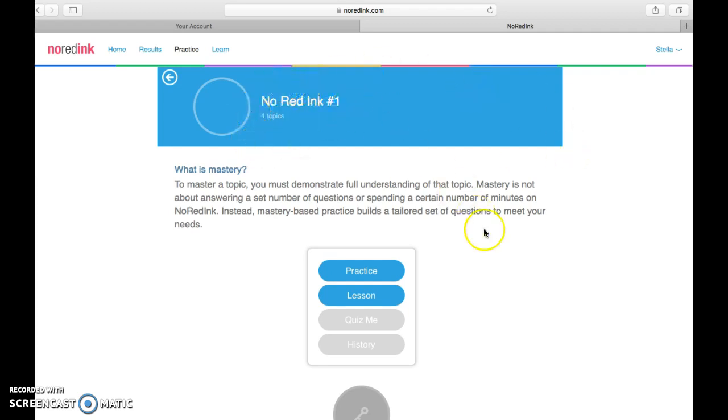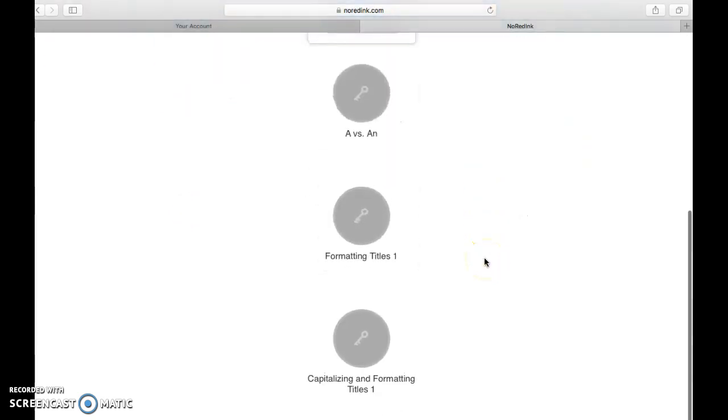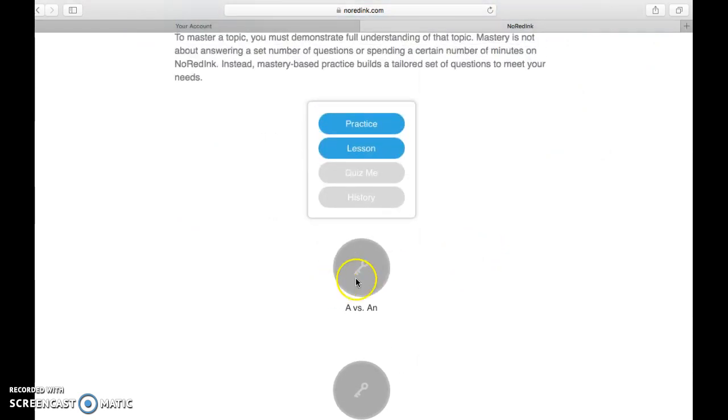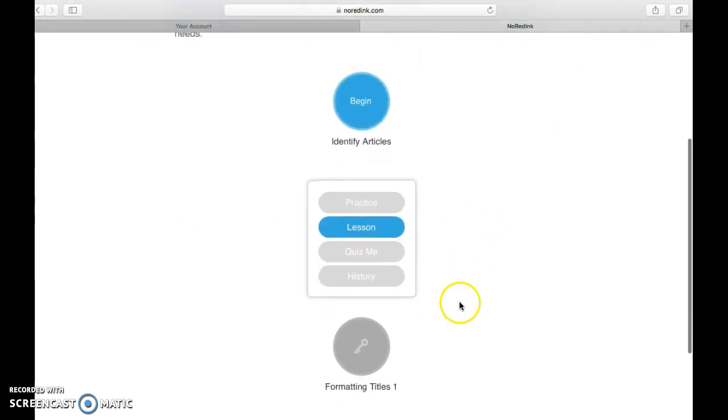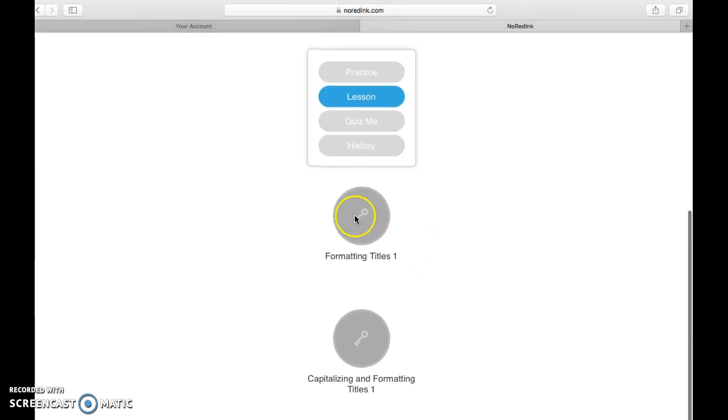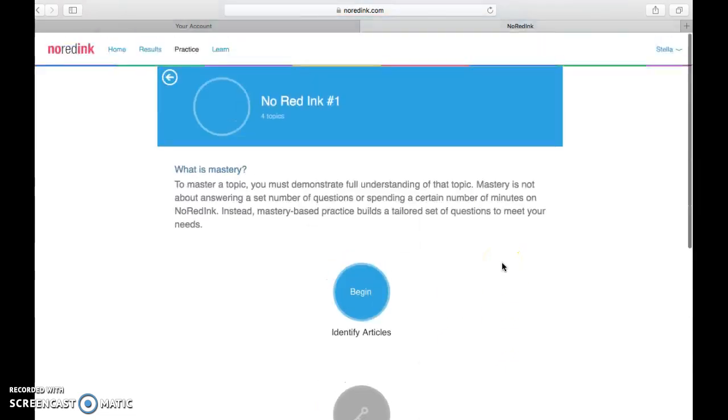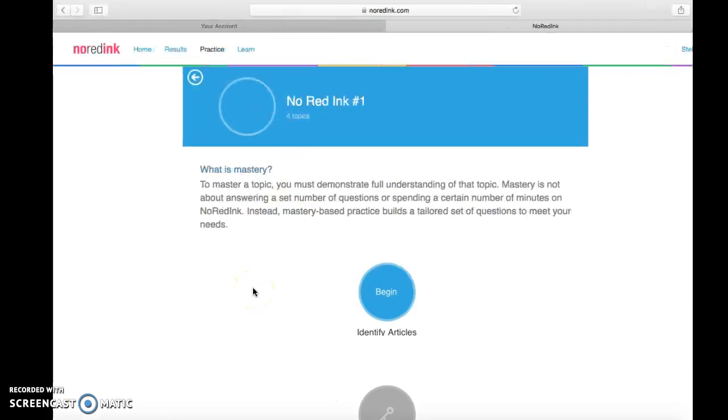you will have No Red Ink, and you'll need to do all the topics. So in this case, there are 4 different ones. And so when you're done with that, then you'll do this one. And now they're going to make you do the lesson on that one and this one as well. So those are just some ideas about how to do No Red Ink. And I will be able to see from my end where you are.